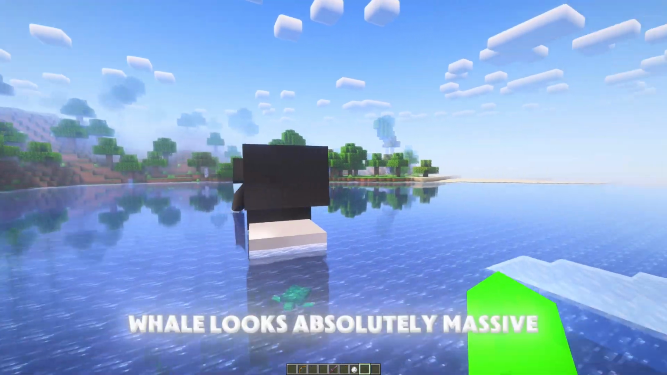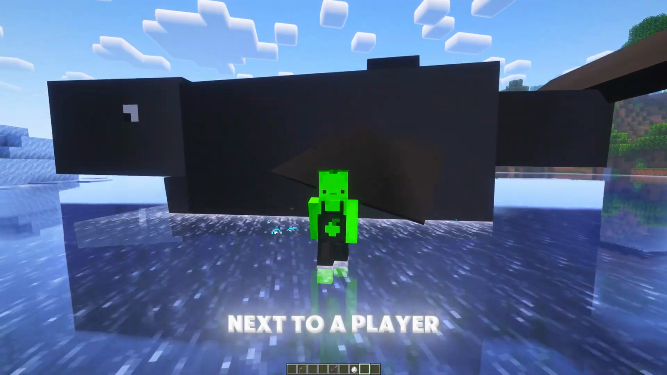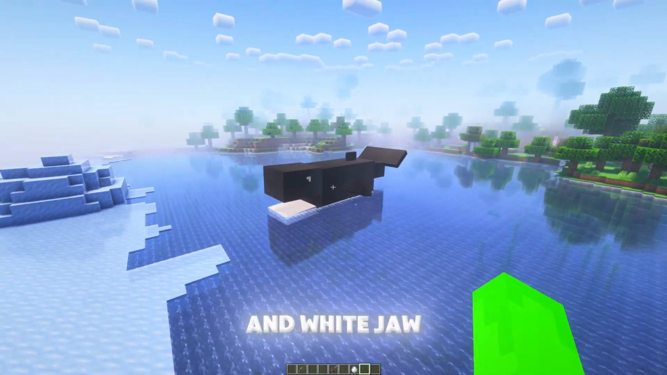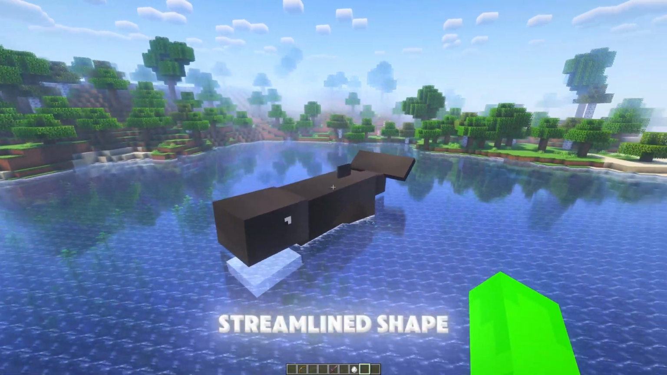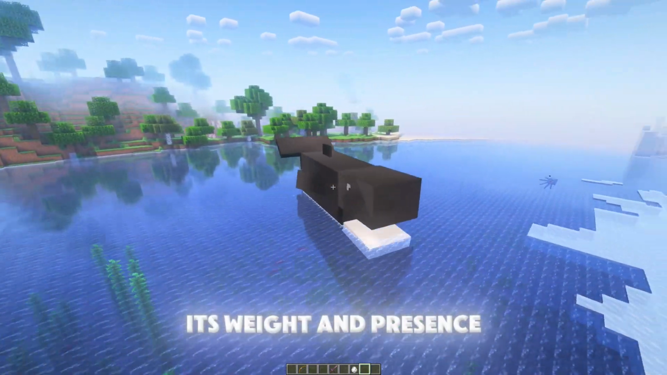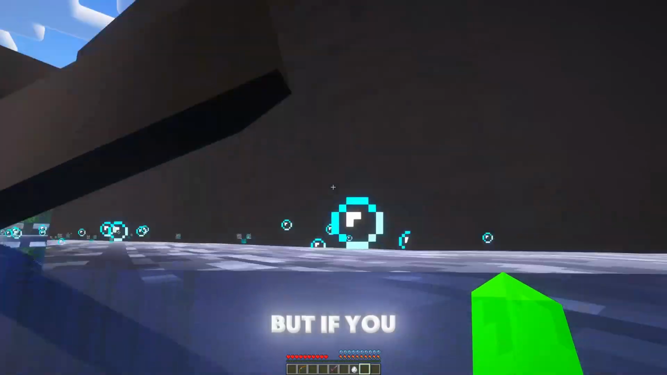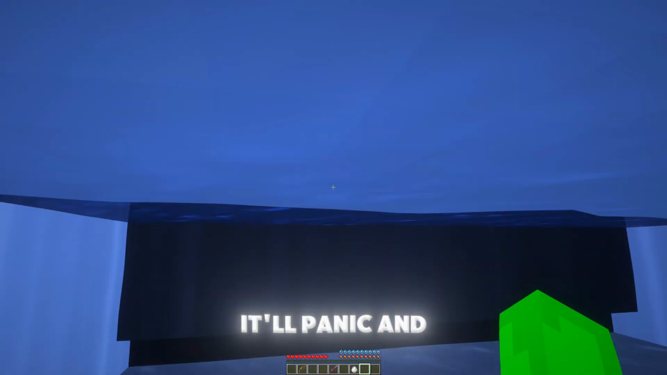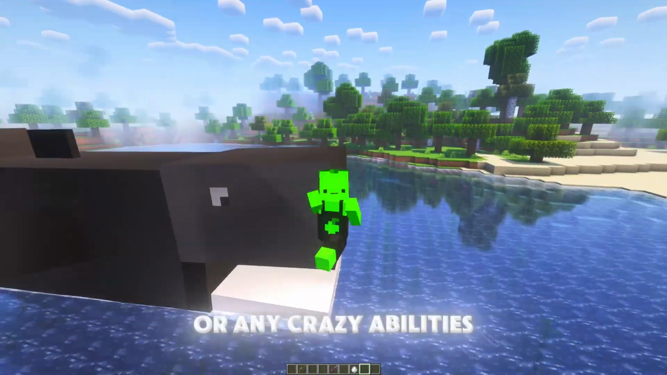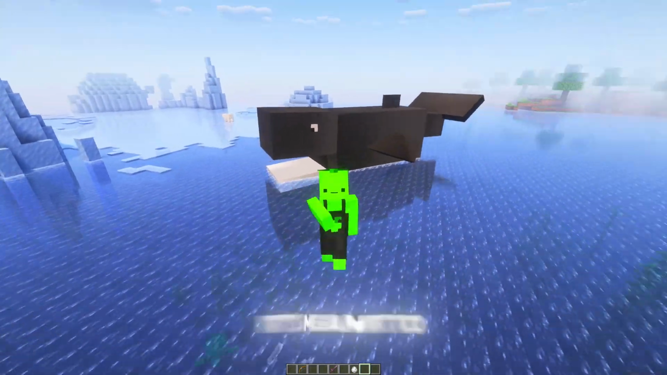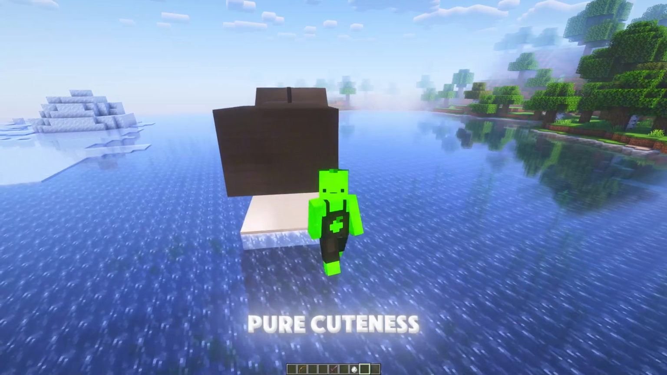In-game, the whale looks absolutely massive, especially when placed next to a player. Its black texture and white jaw stand out right away, and the smooth, streamlined shape really adds to its weight and presence. The whale isn't aggressive. It won't attack first, but if you hit it, it'll panic and try to strike back. I deliberately didn't give it high damage or any crazy abilities. It's meant to be more of an atmospheric mob. I'm giving it a 10 out of 10 for pure cuteness.